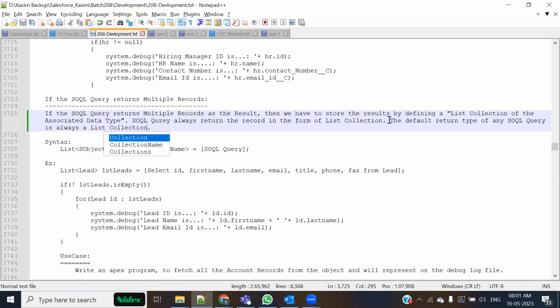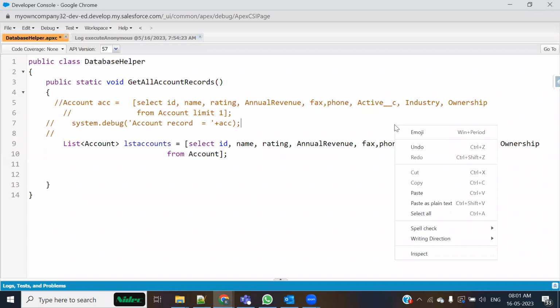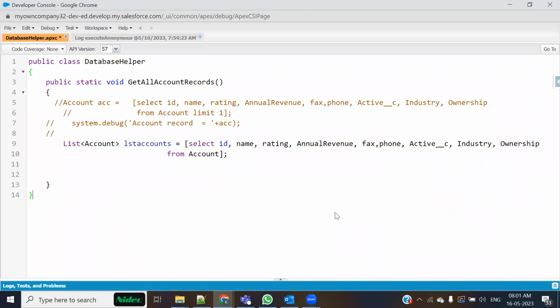This is very important. This is something you should always remember, and they might ask you this in the interview: what is the default return type of an SQL query? Whenever an SQL query is executed, the default return type is always a list collection. So if your query is returning multiple records, you always have to store it inside a list collection.